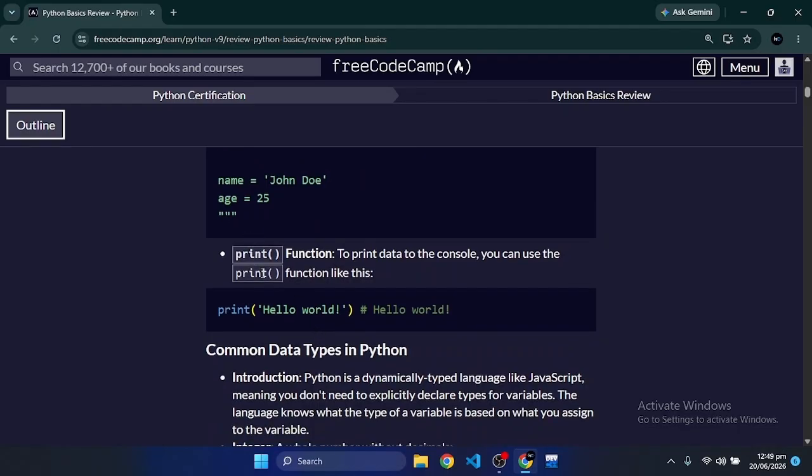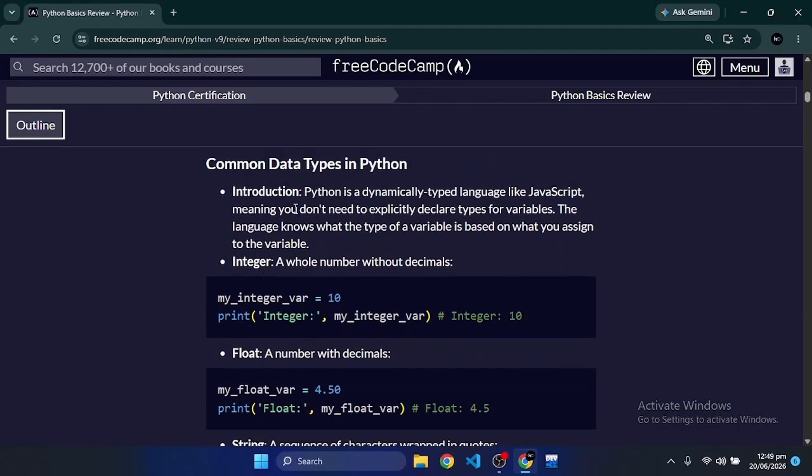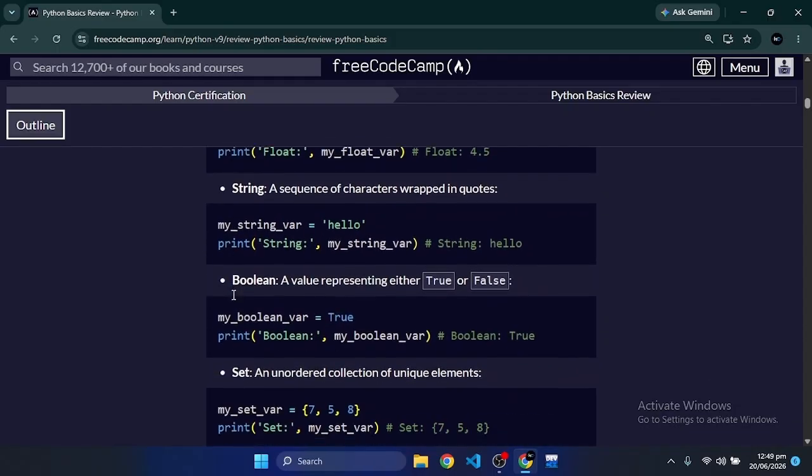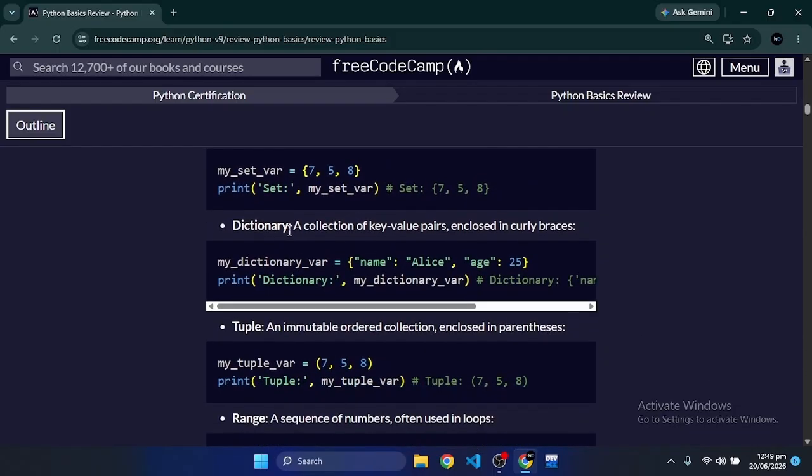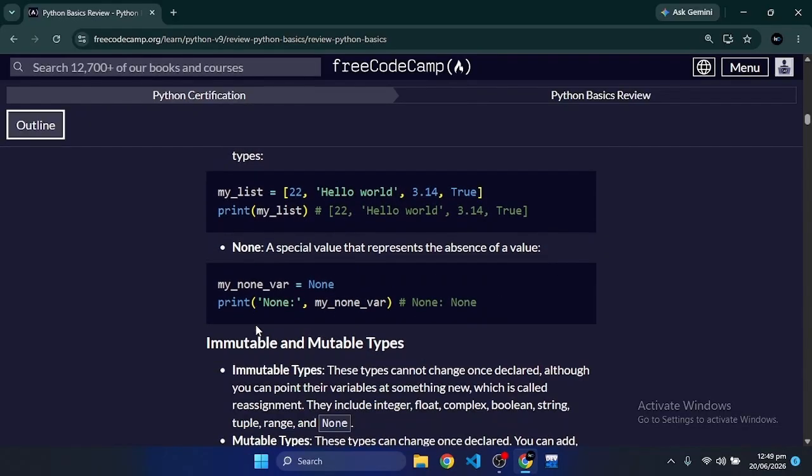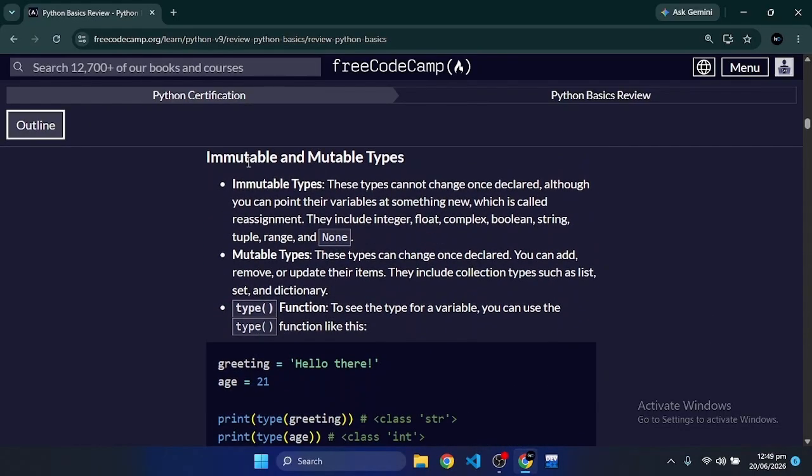And we also have the print function, which is used to print output. And we have common data types such as integer, float, string, boolean, set, dictionary, tuple, range, list, and none. And we have immutable and mutable data types. Immutable data types are those types which cannot be changed after declaration, although we can point their variables to something new, which is called reassignment. They include integer, float, complex, boolean, string, tuple, range, and none.